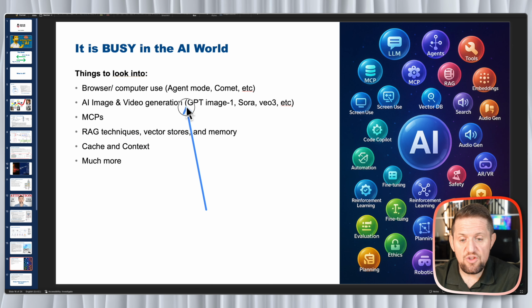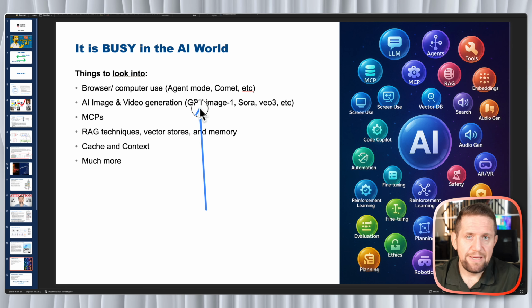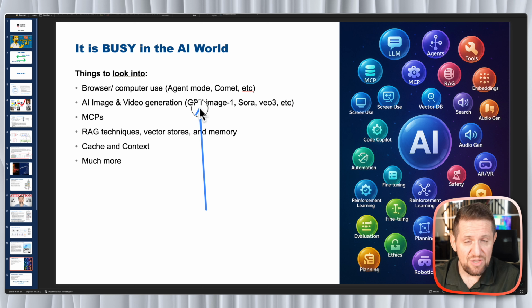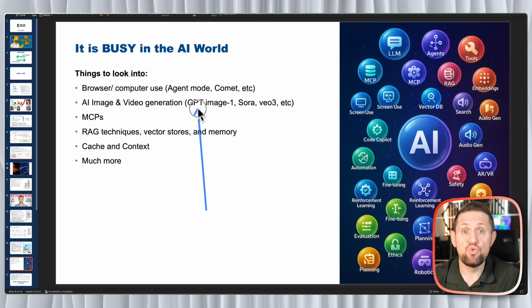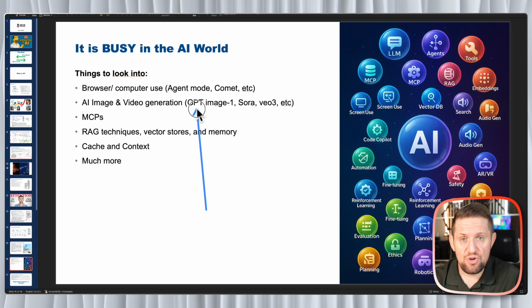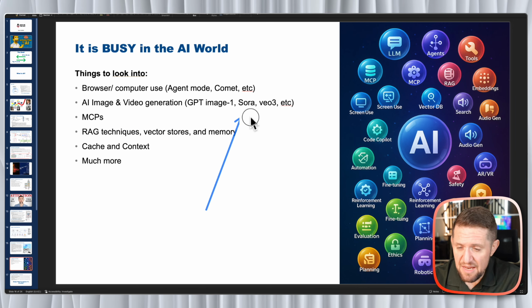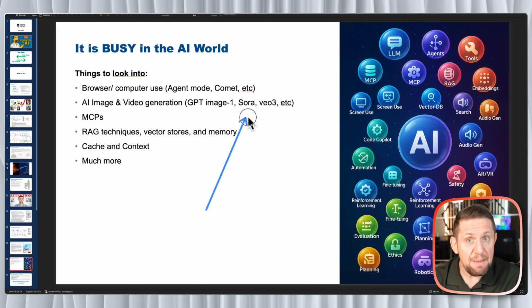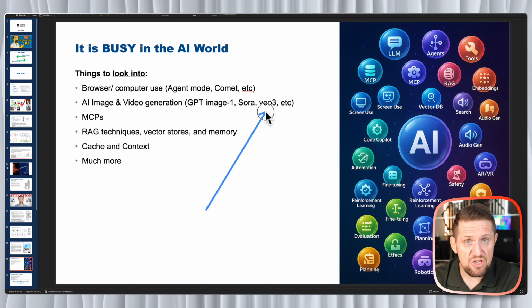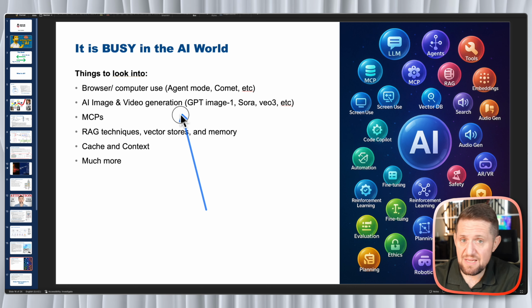AI images and video generation, all of these ChatGPT images you see out there on Instagram now, all of these Google Veo 3 type of videos that you find out there. This is a whole arena of artificial intelligence, really interesting, really fun, really impactful with real life applications when it comes to business and personal life.